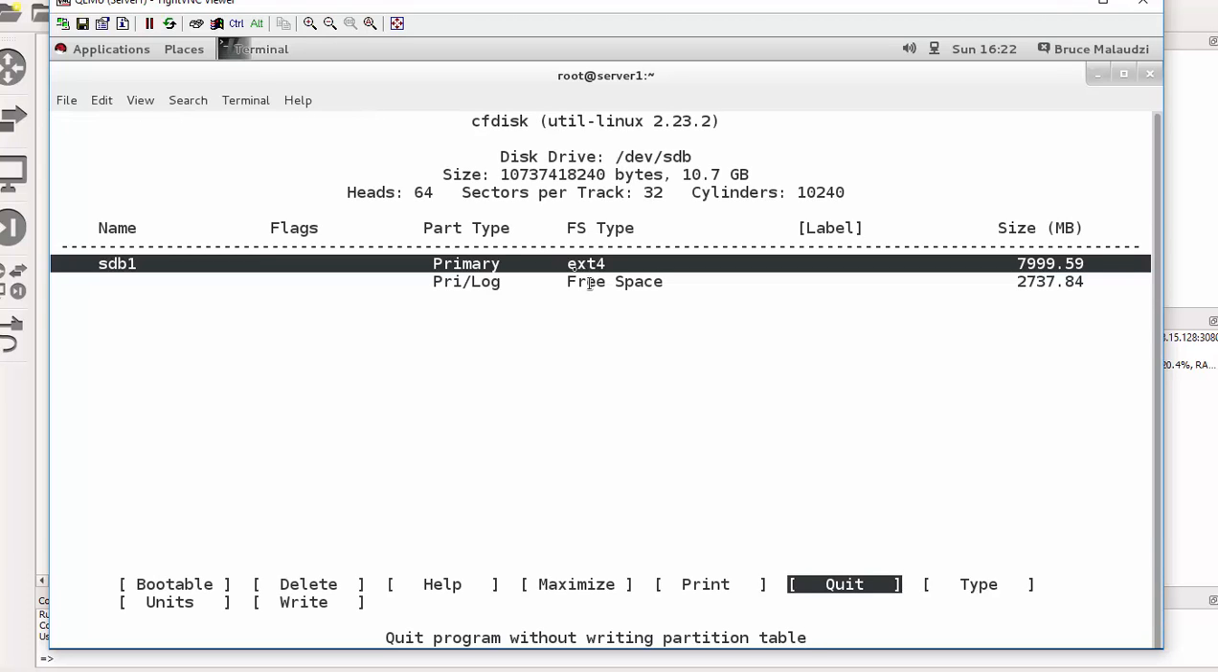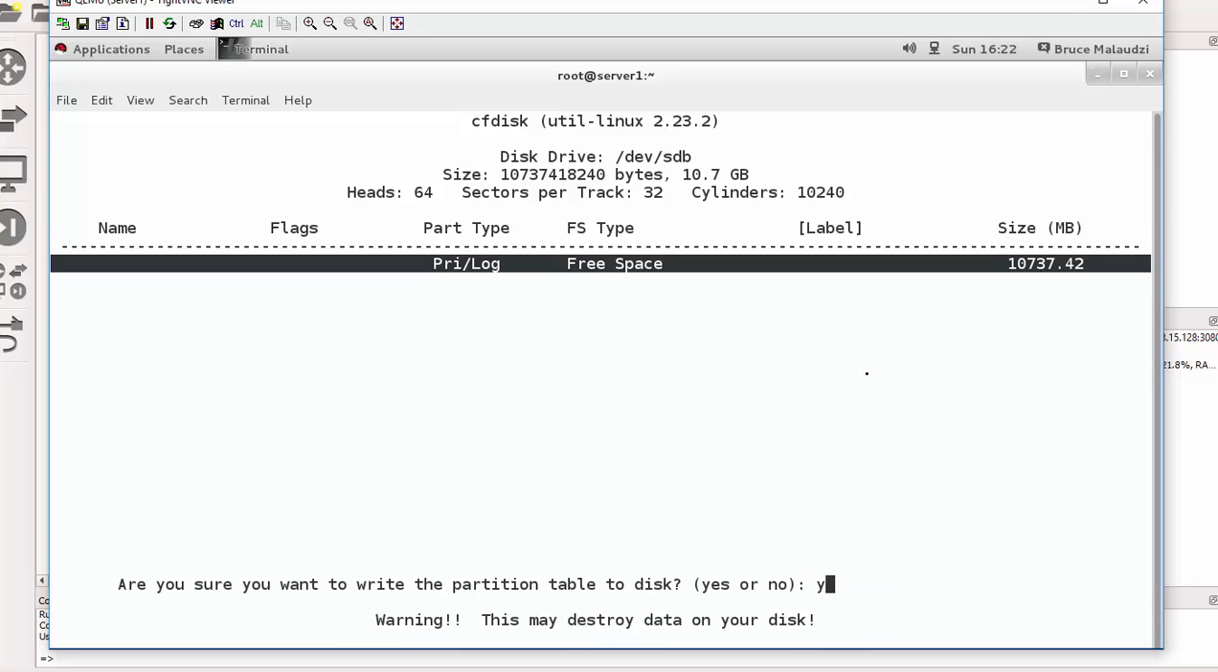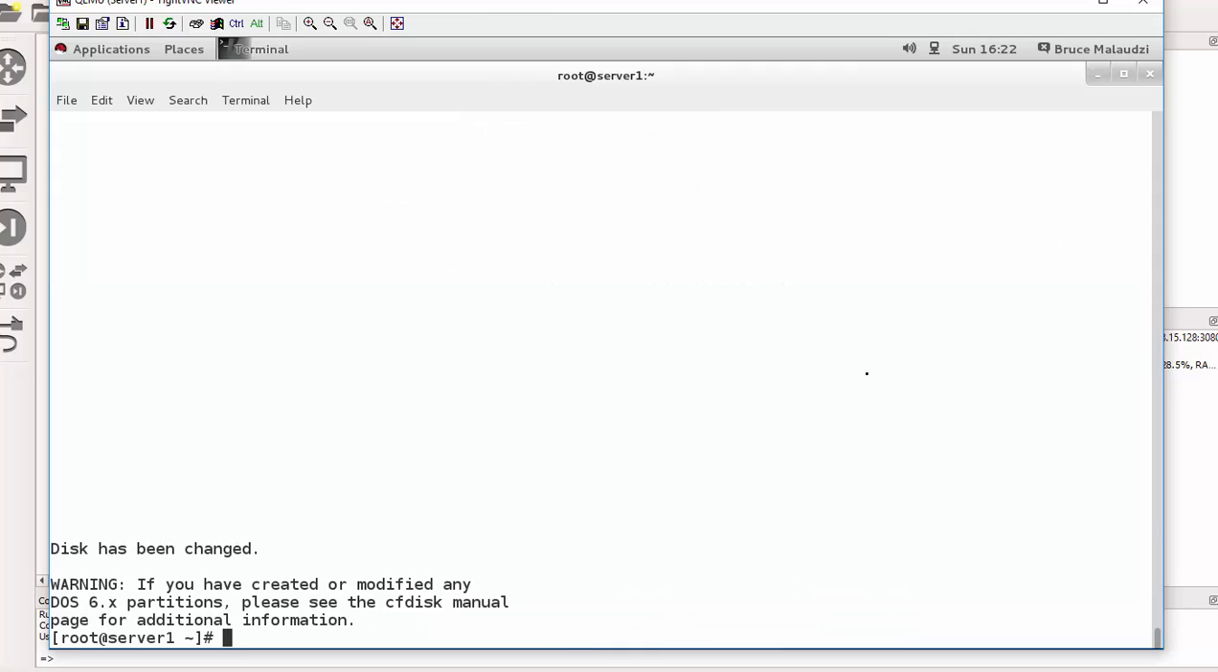I would like to delete this partition here. So I will go to delete. Okay, the partition has been deleted and it's going back to 10 gig. So I can write my changes and confirm with a yes. I can press Q to quit and clear the screen.